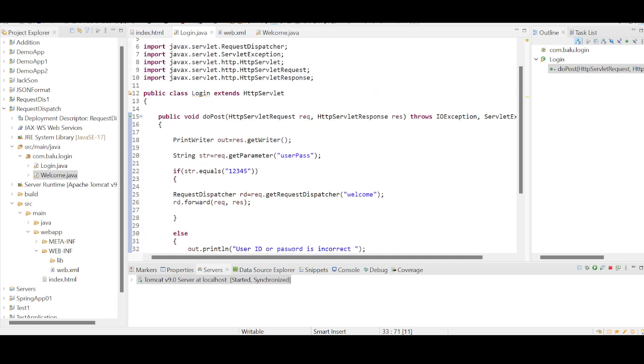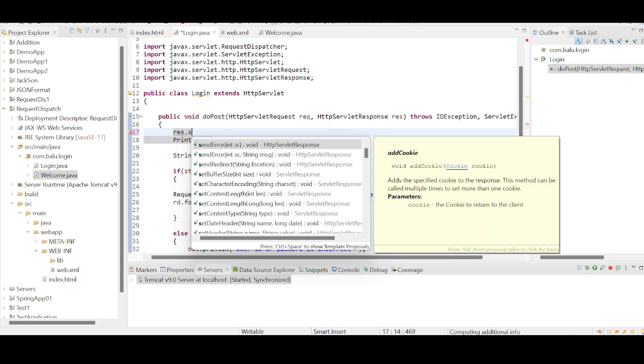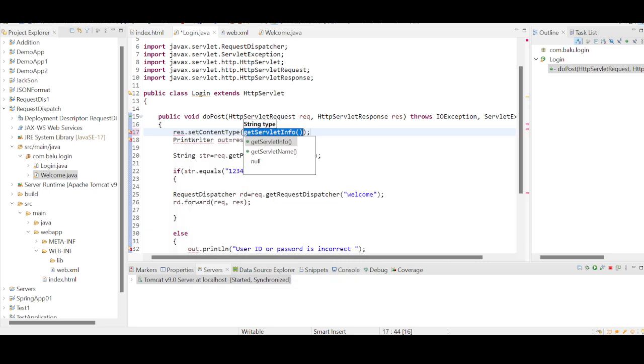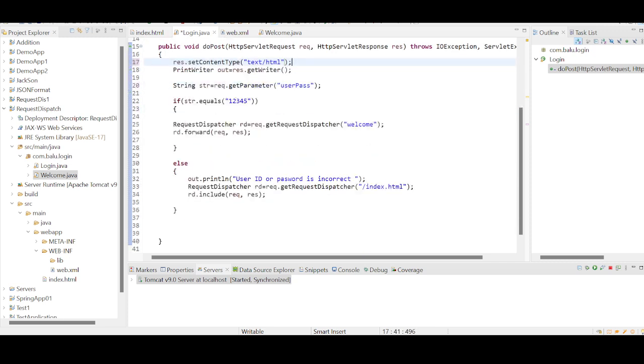For that we need to use the response object and set the content type. The content type should be text/html. Content type should be HTML. If you do not do this, it will directly print the text. But if you do this, it will consider this as an HTML page and the actual response will be rendered in the browser. Let me save this.